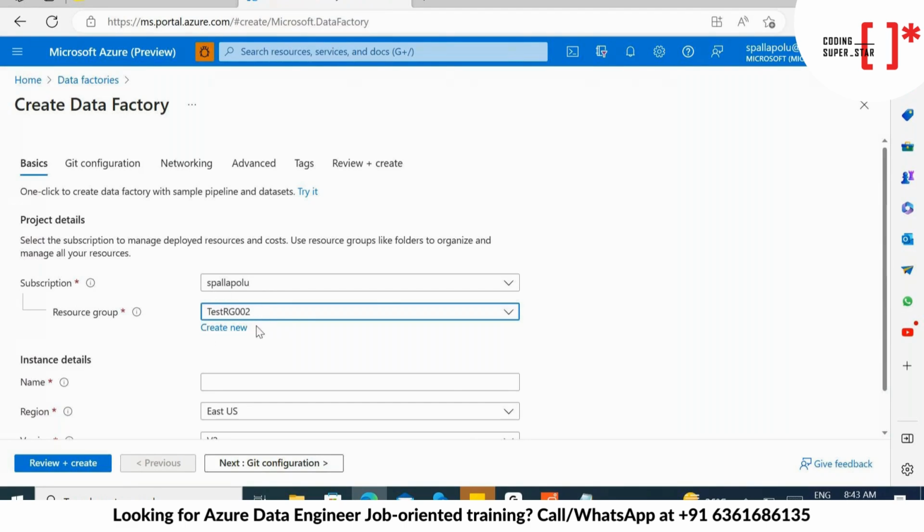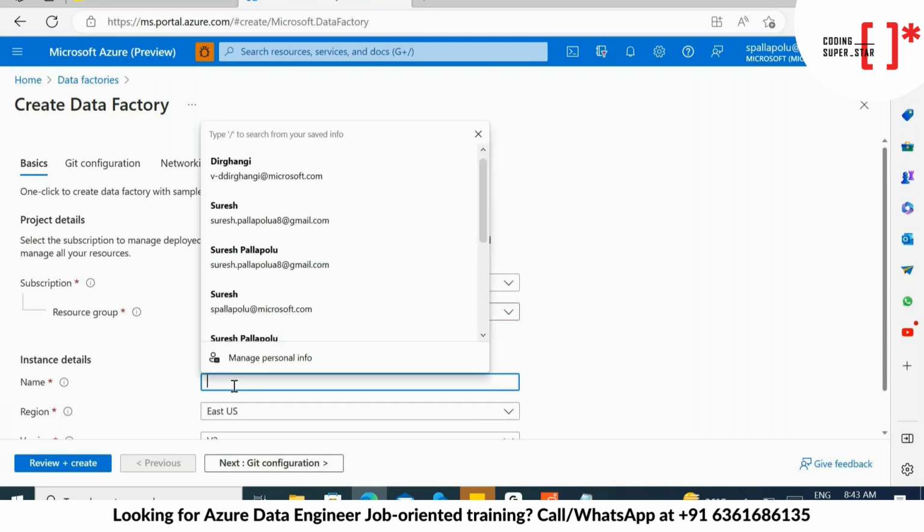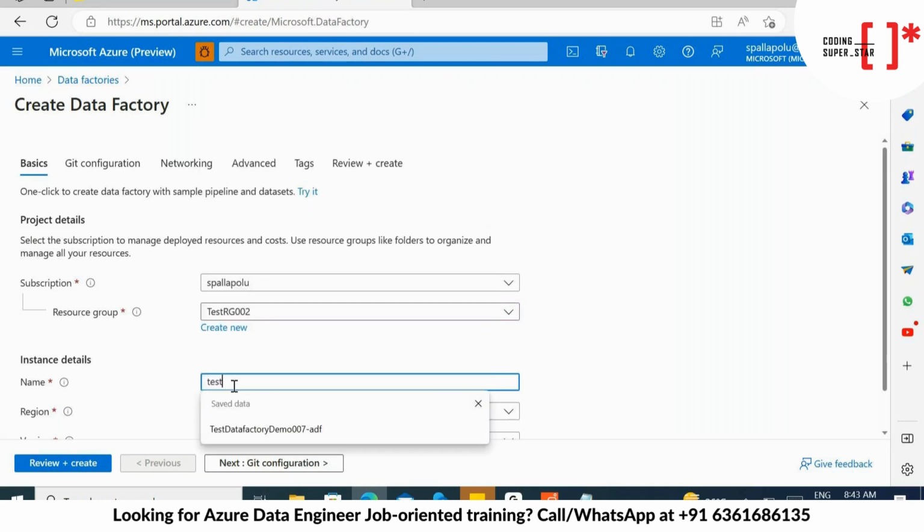Okay, I want to use the same resource group, and I can see here instance details. Instance details means Azure Data Factory name. I have to specify the Azure Data Factory name here. So if I want to create an Azure Data Factory name, test Azure Data Factory 014.